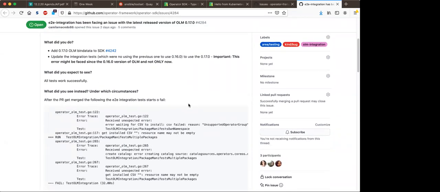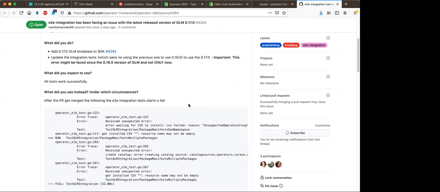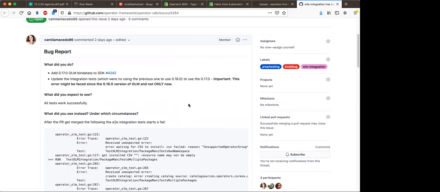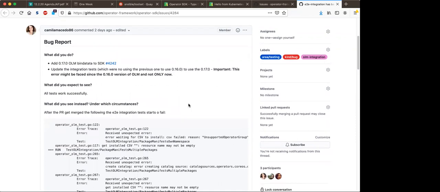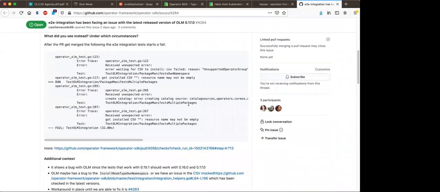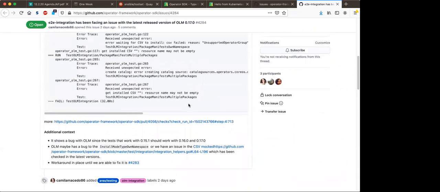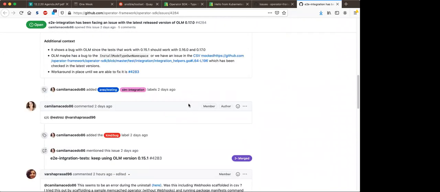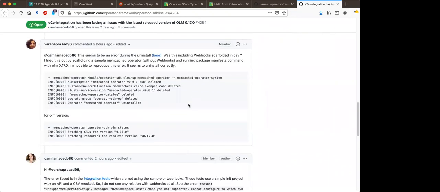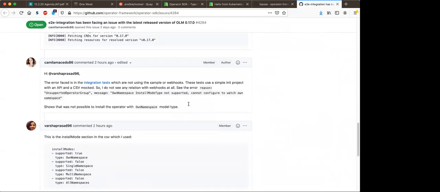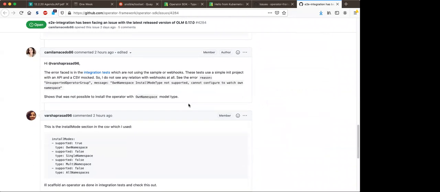This test basically creates a new project, scaffolds an API, and then we mock some CSV files and run a bunch of tests. So one of the scenarios is failing, and the other issues should be consequences of this one.